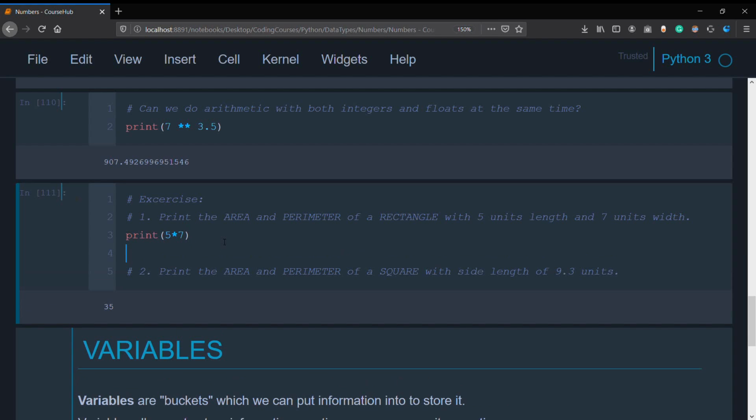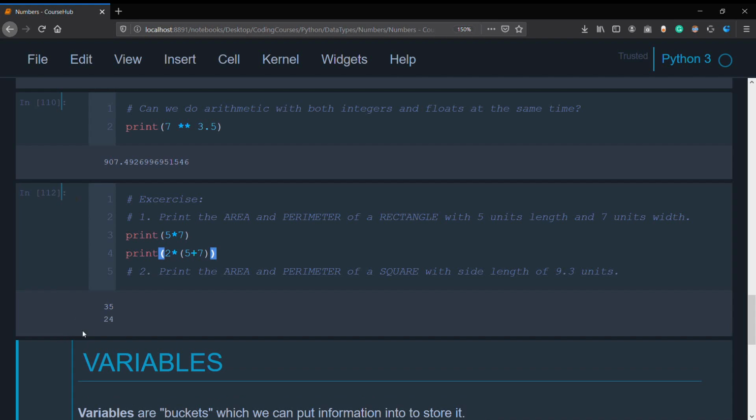So now let's print the perimeter. The formula for perimeter of a rectangle is 2 times the length plus width. So we have 2 times the length and the width. So if we run that, we should get a 24. So the area of a rectangle with 5 units length and 7 units width is 35, and the perimeter of that same rectangle would be 24.